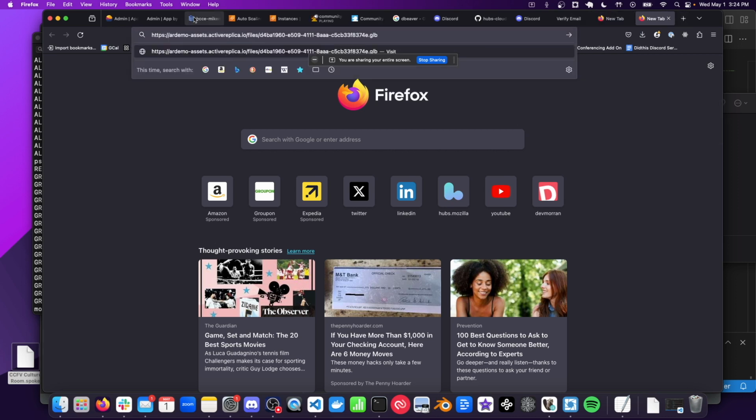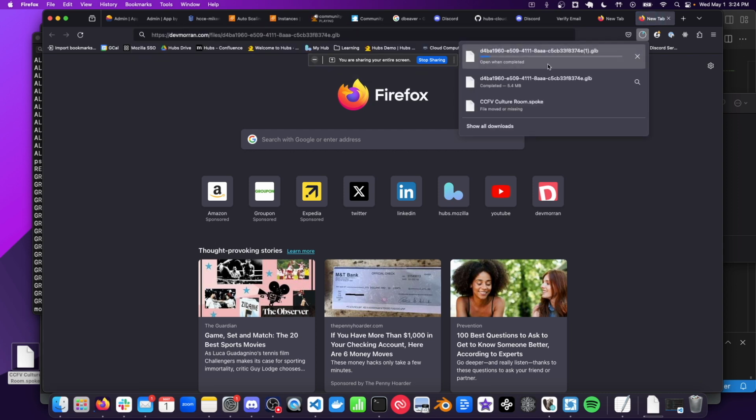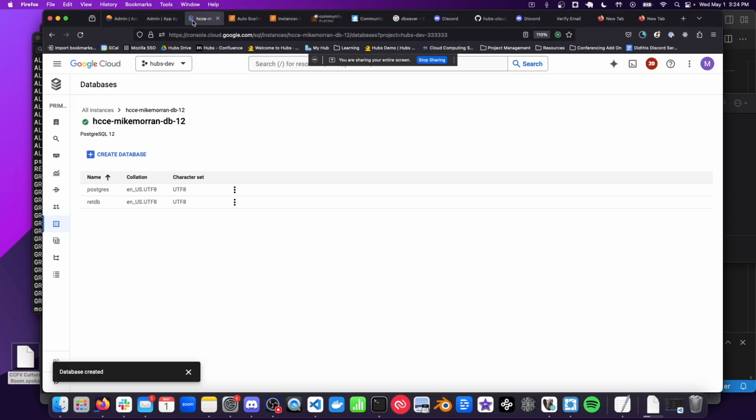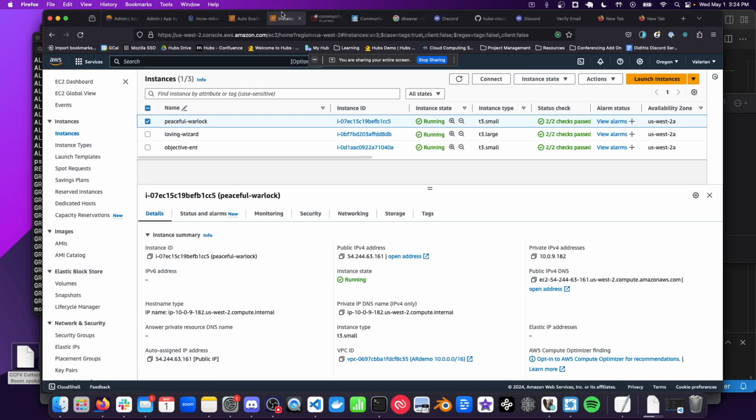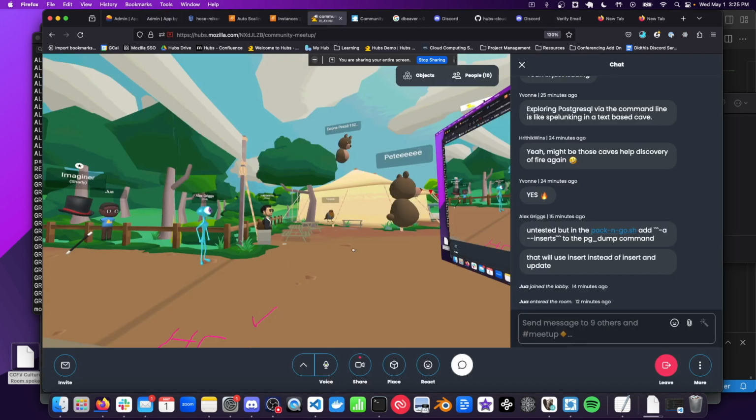Now, as part of doing this, we have successfully rehosted all of our files. So if I go to devmoran.com with the same files and a unique ID, I'll also be able to download it. So we've successfully made a copy. However, every spoke file is still referencing that asset hosted on Hubs Cloud. So this could be very annoying, though the good news is the files have been transferred over.